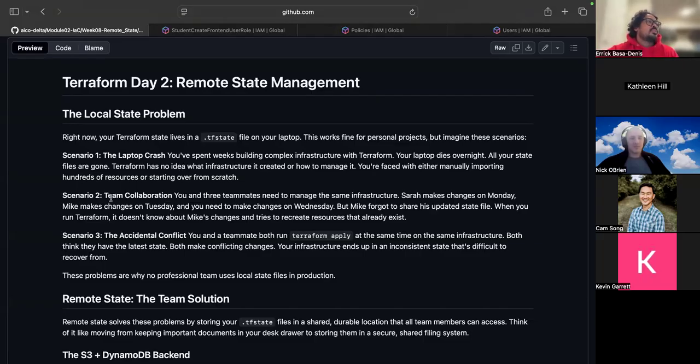Scenario two, team collaboration. You and three teammates need to manage the same infrastructure. Sarah makes changes on Monday, Mike makes changes on Tuesday, and you need to make changes on Wednesday. But Mike forgot to share his updated state file. When you run Terraform, it doesn't know about Mike's changes and tries to recreate resources that already exist.